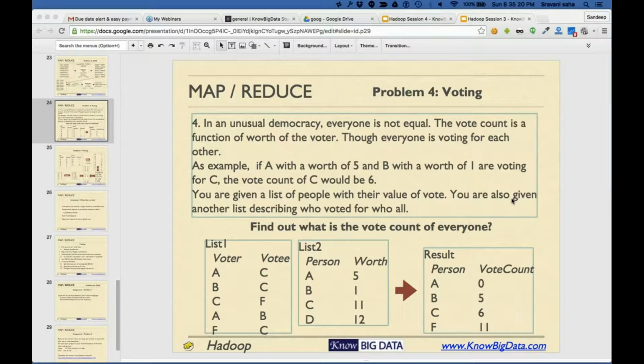Alright, so in this unusual democracy where everyone is not equal, the vote count is a function of the worth of the voter. If rich people are voting for you, that means your overall vote count is better than everybody else's. In this democracy, not everyone is equal. Some are more equal than others, meaning the people whose worth is higher have their votes counted more. So it's a very straightforward join.